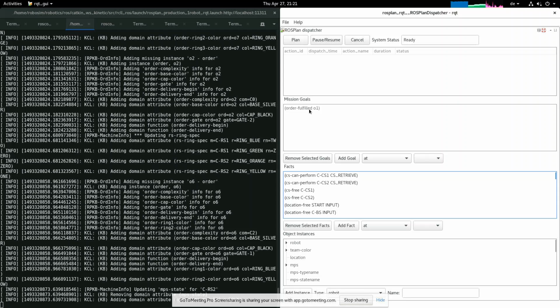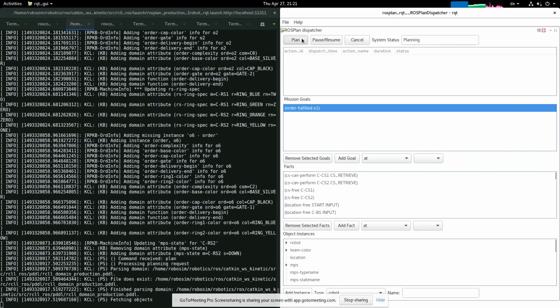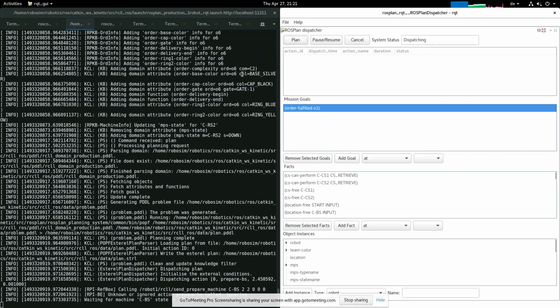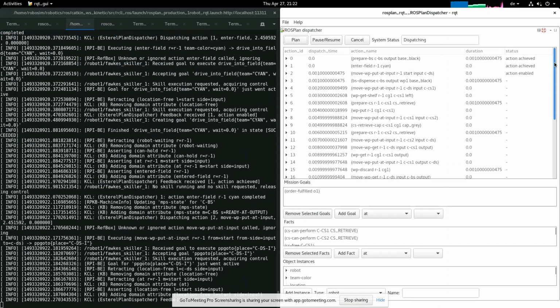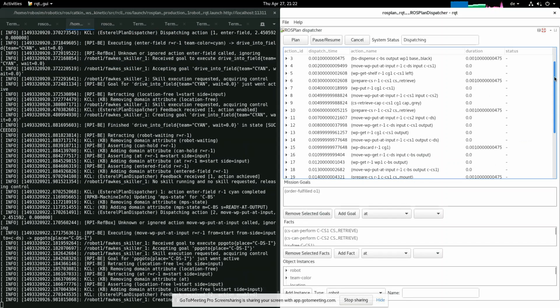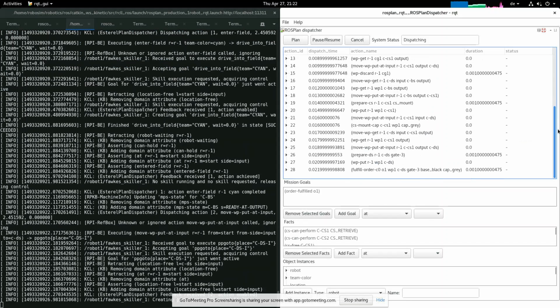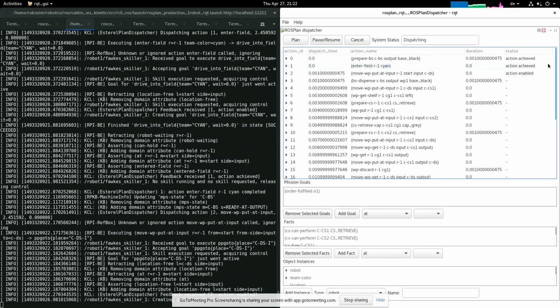Okay, so in the initial setup we also set a single goal: we want to fulfill standing order 01, and you can change it at any time, of course. And now we need to actually initiate planning, and then it calls out to ROSPlan to generate the plan. As you can see already, the plan for the very simple product is rather involved, and it's now starting to run the actions that are required.